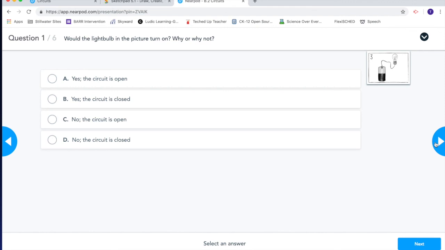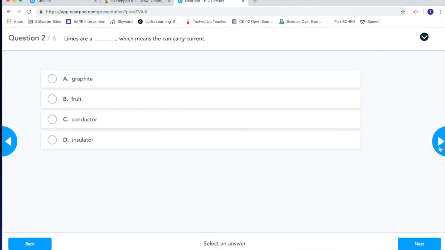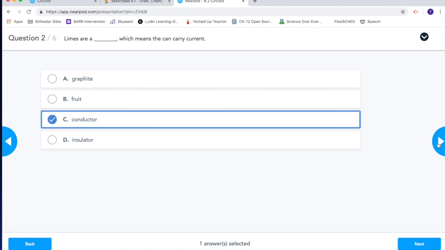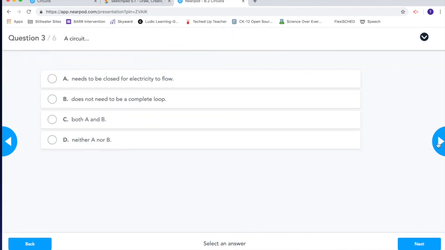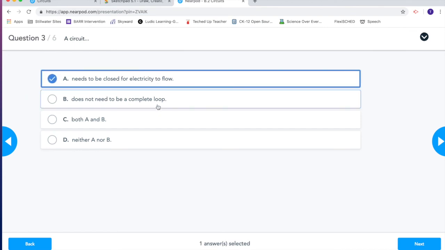All right, would the light bulb in the picture turn on? Why or why not? It would not turn on because the circuit is open. Limes are a blank, which means that they can carry current. That would mean that they are a conductor. A circuit needs to be closed for electricity to flow. It does need to be a complete loop, otherwise the electricity cannot flow.